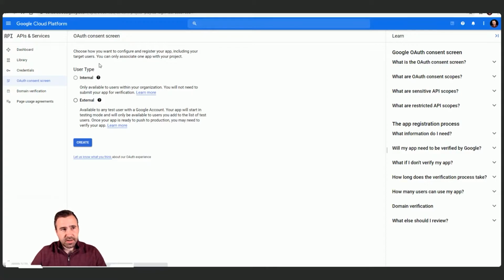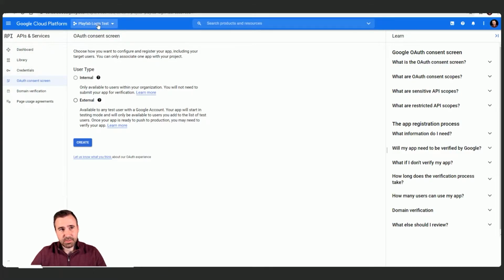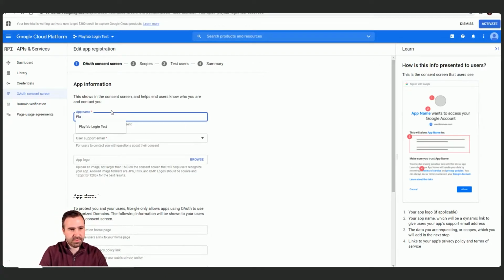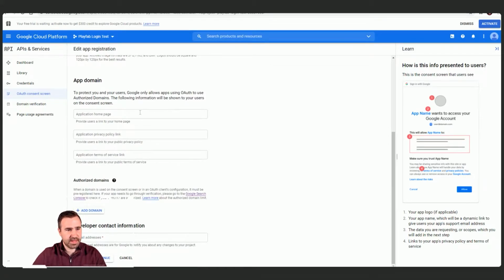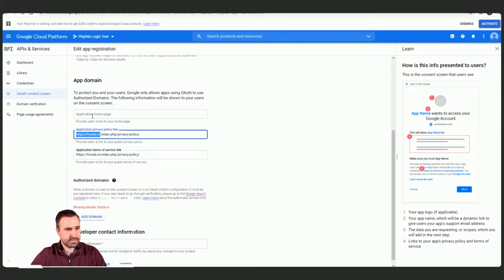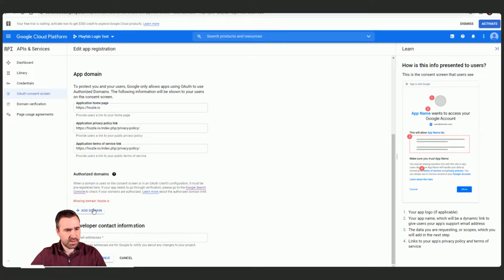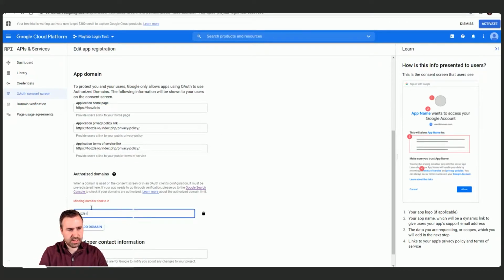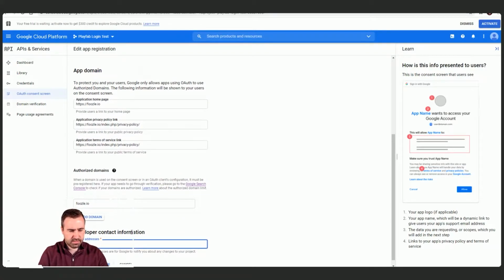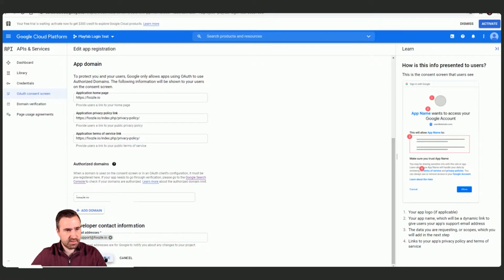All right, so once we're in here, if you click on that link, it takes you directly to your project that you just created and your OAuth consent screen. So I'm going to create an external, hit create. I'm going to call this Playfab login test, use support. And as far as domains here, I'm going to go ahead and throw in some of the links here. All right, that'll work. And then authorized domains, let's add foozle.io and support at foozle.io. Okay, so let's go ahead and hit save and continue.